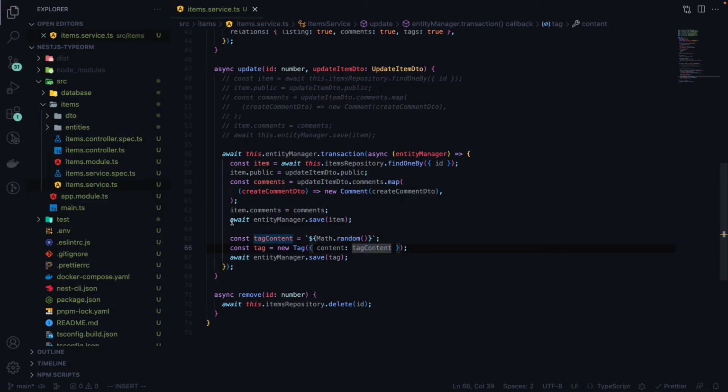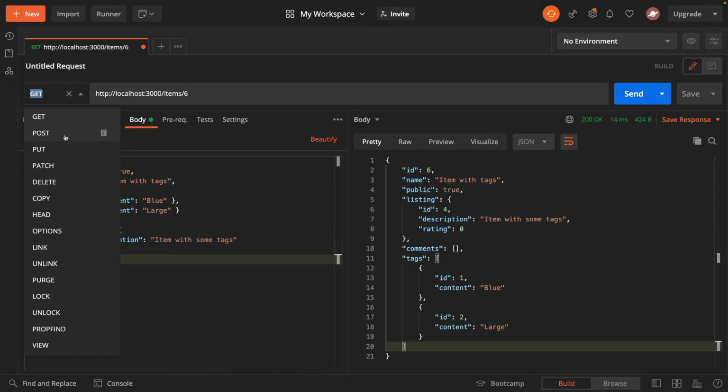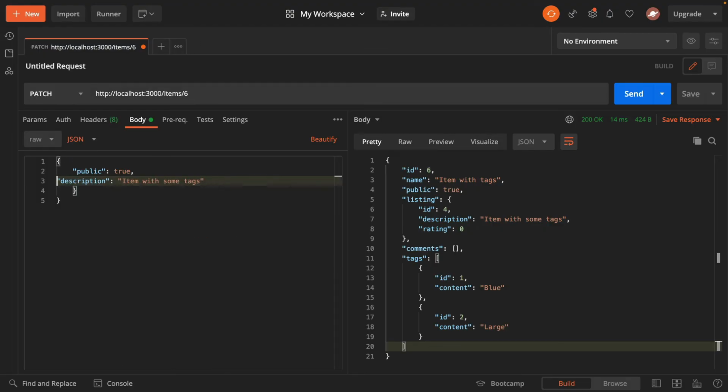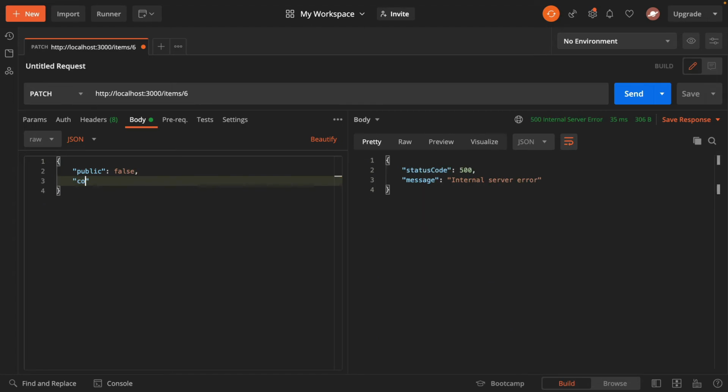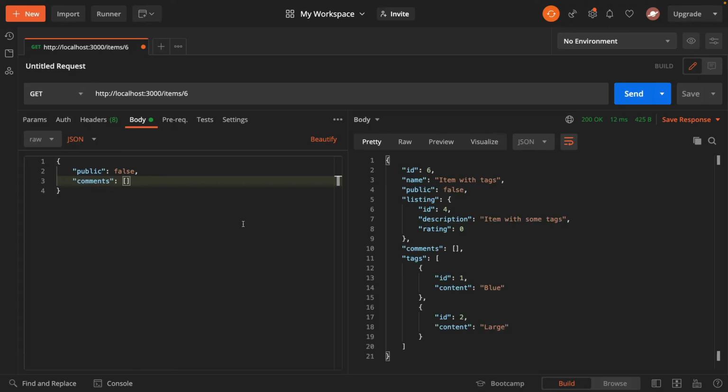So you can see we have two different writes to the database happening, one for the item here and the subsequent save of the additional tag. Let's go ahead and try updating our most recent item. So we will update using the patch method on item 6, and we want to change the public property to false now. And we'll go ahead and add an empty comments array and send this off. So we have a 200 OK, and of course we get back the item with public set to false and our comments set to an empty array. So this update did succeed.